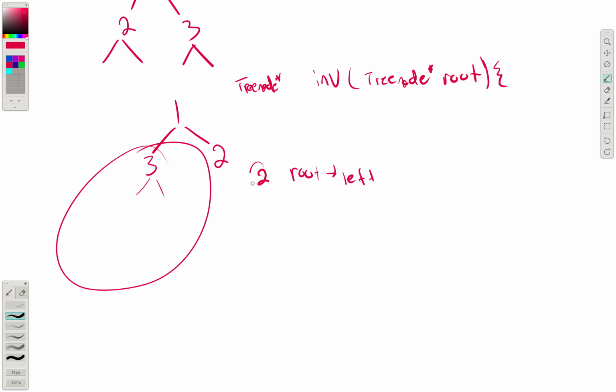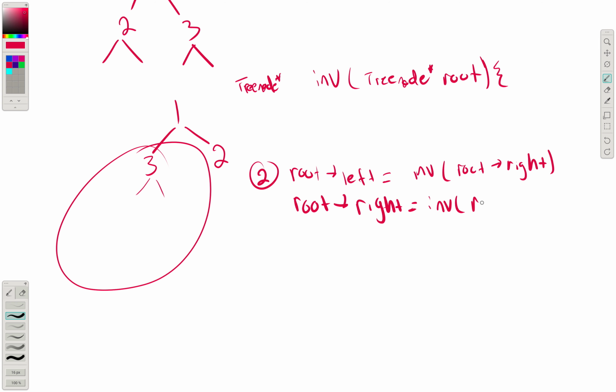I'll call this step 2. We'll have, I think, 2 steps. And step 2 is when you do something to the right and left side. So this is going to get inv of root right. And then, well, you guessed it, the right side is going to get the inverse of the left side of the tree. Left.